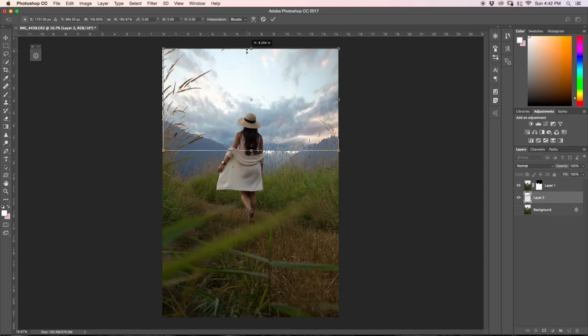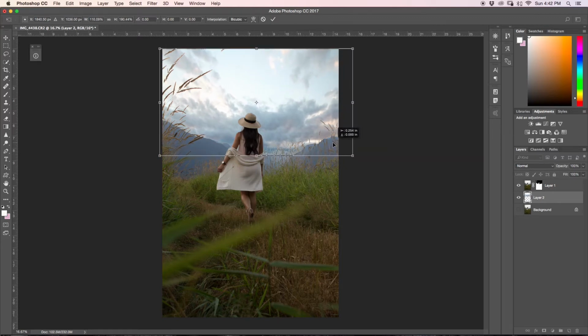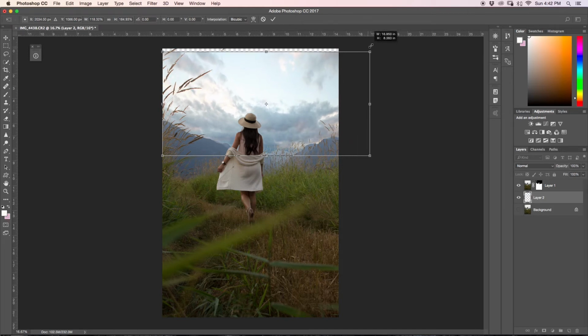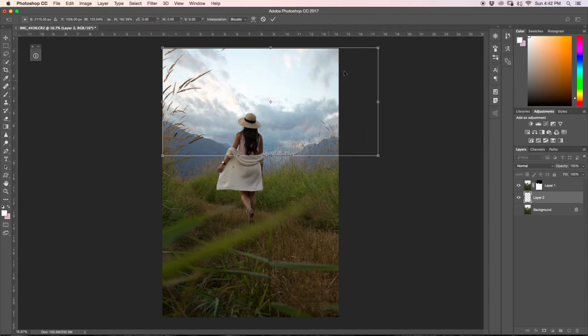So I don't want to stretch it too much because then it might look a little bit weird, but I'm just going to stretch it like that and then scale it up just a little bit, just like that. Maybe play around with it a bit more. And that's looking good to me.